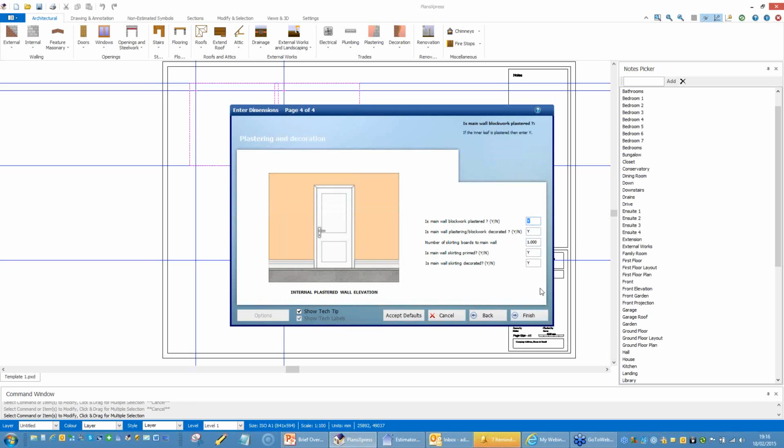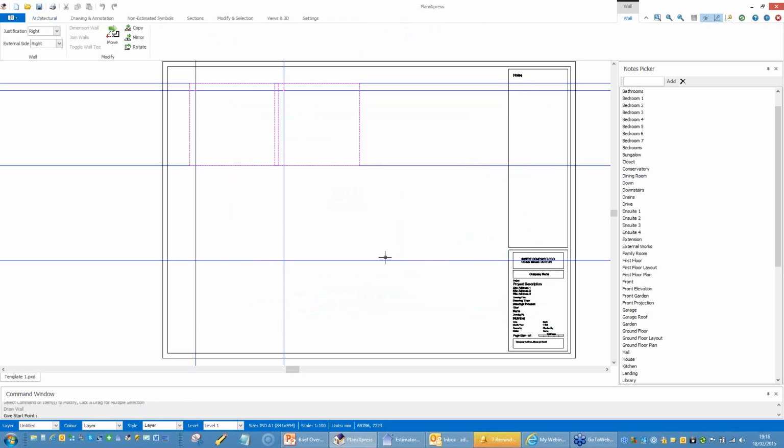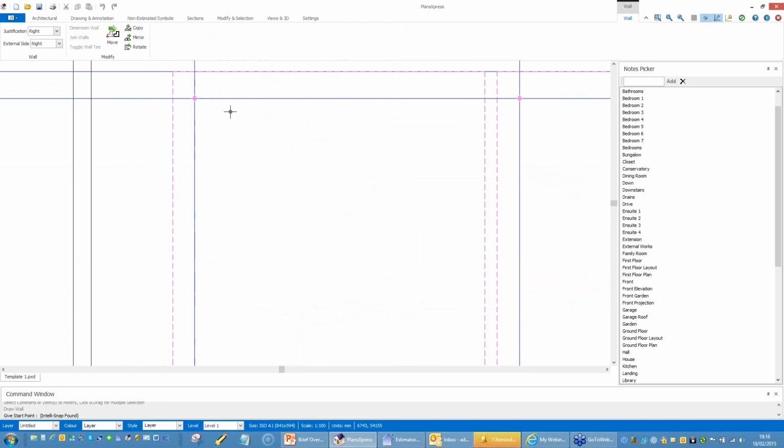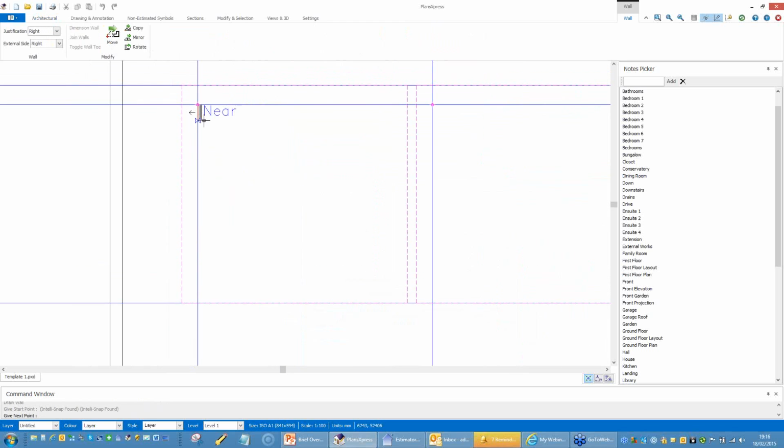And finally, the software then invites me to confirm what my plastering specification is. So am I plastering, am I decorating, and how many skirting boards have I got? Am I priming and decorating it? Yes, I'm doing all of those things. So I press finish, and I'm now ready to place the wall on the drawing.